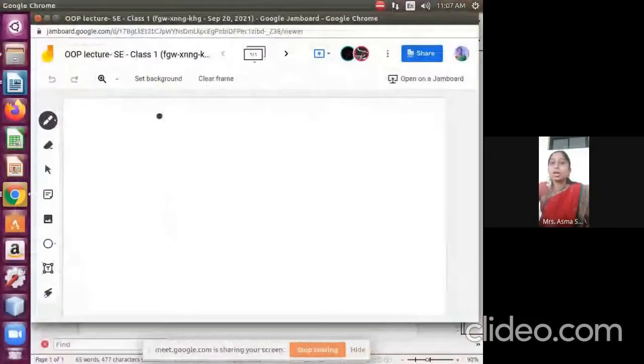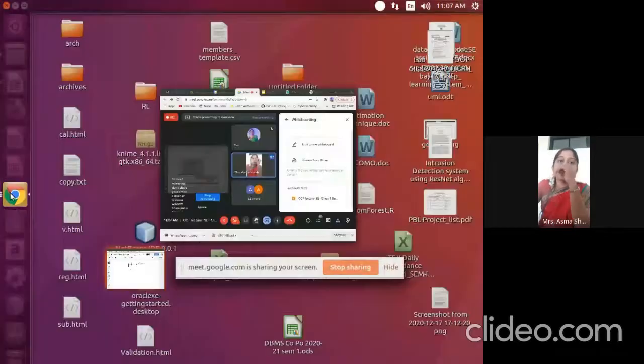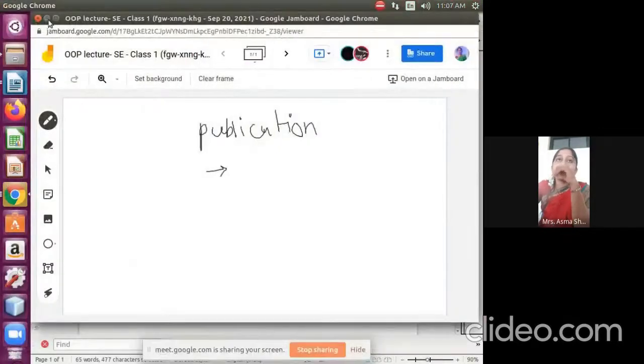Yes. So here we can see we have a publication class, and within this publication class we have particular data members. If we read the problem statement again, we observe which data members we require.